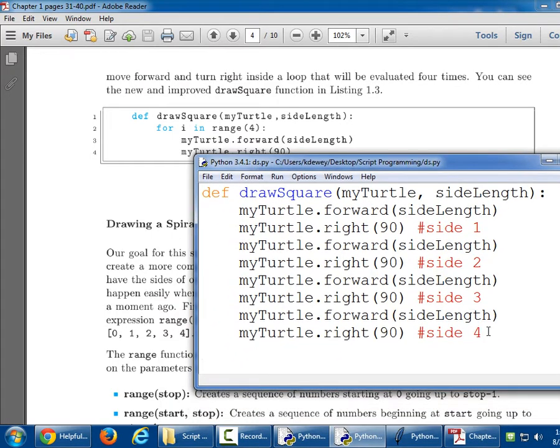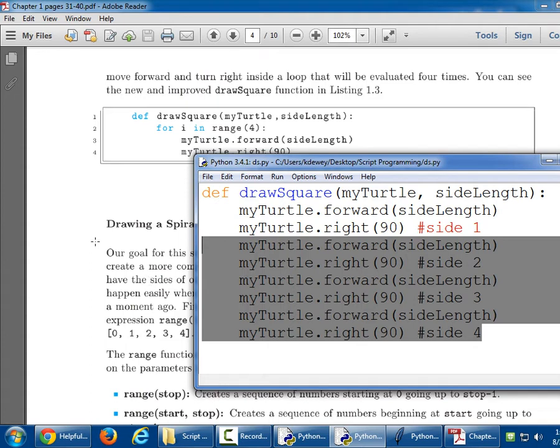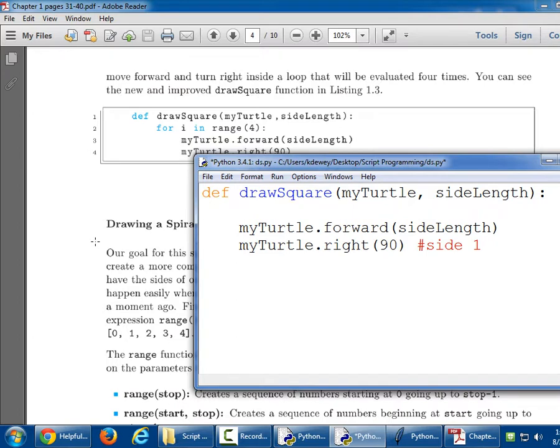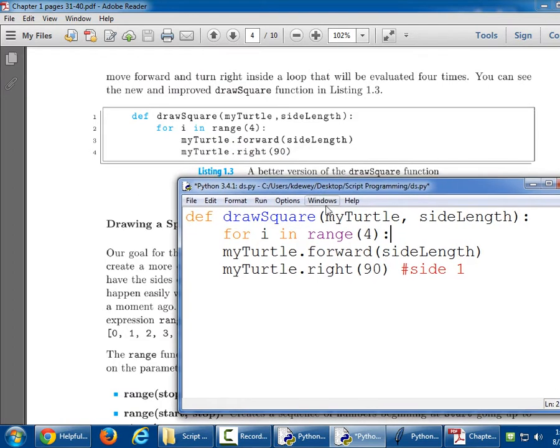Really, I only need the first one. Okay? So I'm going to edit this thing. And I'm going to say for I in range 4. Okay? So far so good? Then what happens is it's going to start at 0 and continue less than 4. Okay?